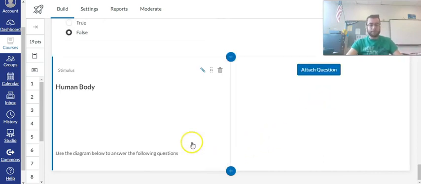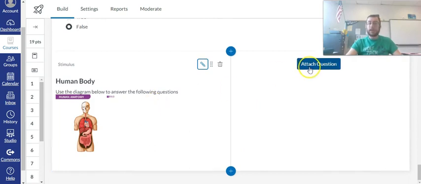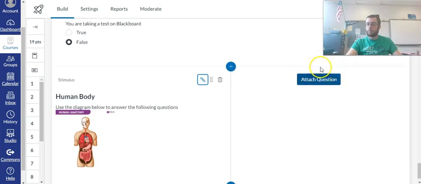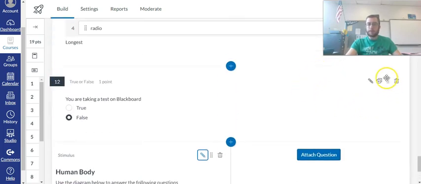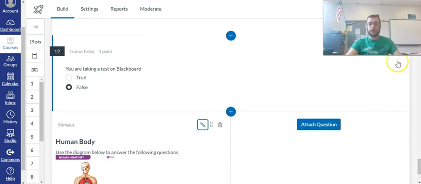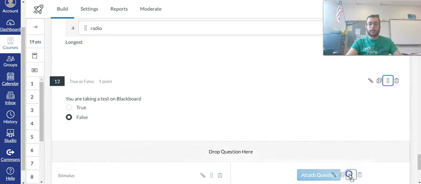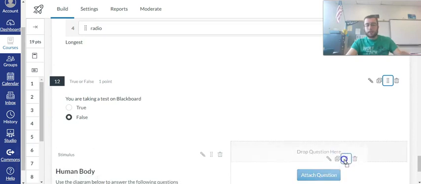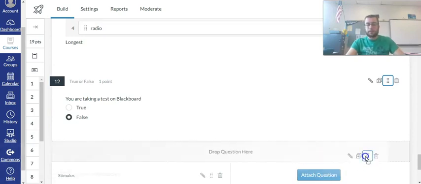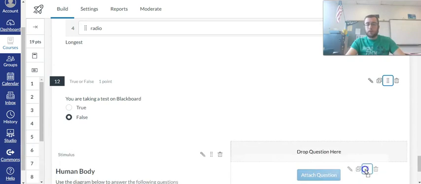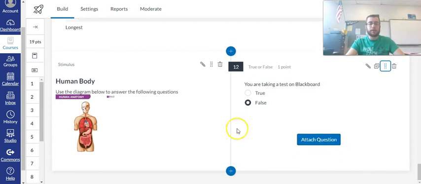So we'll hit done. So there's our stimulus. Now we have to attach questions. You can either add in new questions, or you can simply drag an existing one. Maybe you added a question and realize, oh, it's going to work great under there. So I can click it and drag it, and where it says drop question here, it's over there to the right, within that section. So if I add that in there, now it's going to be attached to this one.